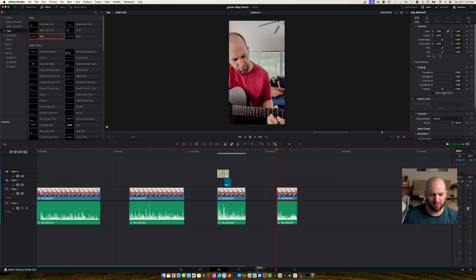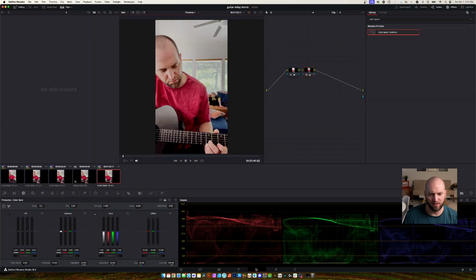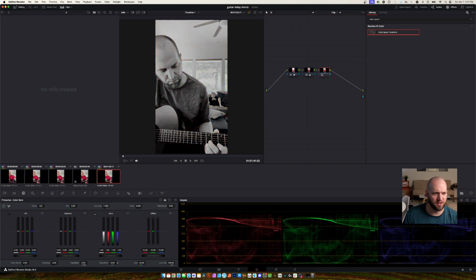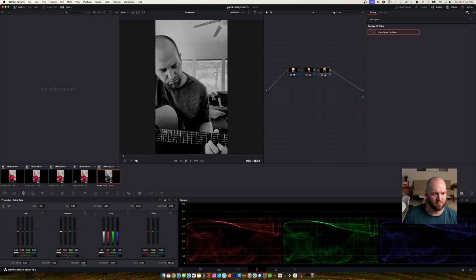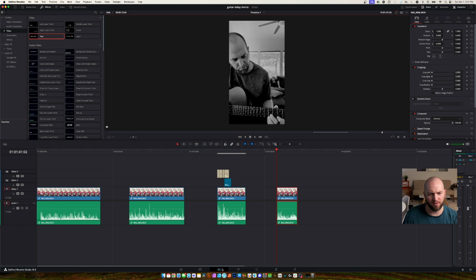So I'm going to go back to the color tab here. So click the clip I want to work on. Then make it black and white by adding a new node here. So right click, add new serial node. And this one I'm just going to take the saturation down here, drag it all the way down to 0, and bring the brightness down a little bit. So now it's all moody, right? There's a lot of things you can do, but that's pretty much it.